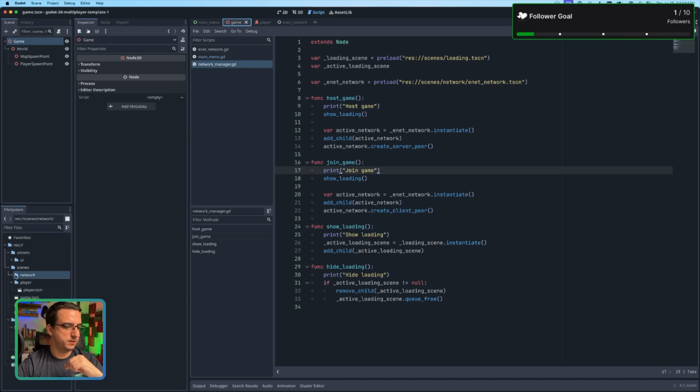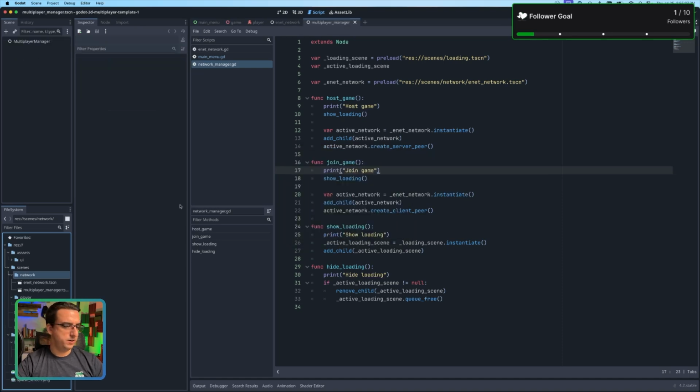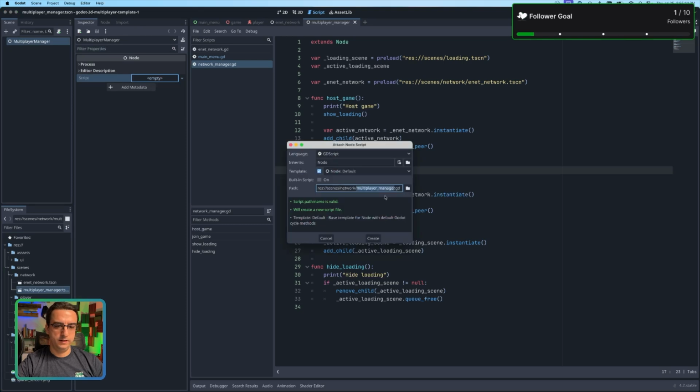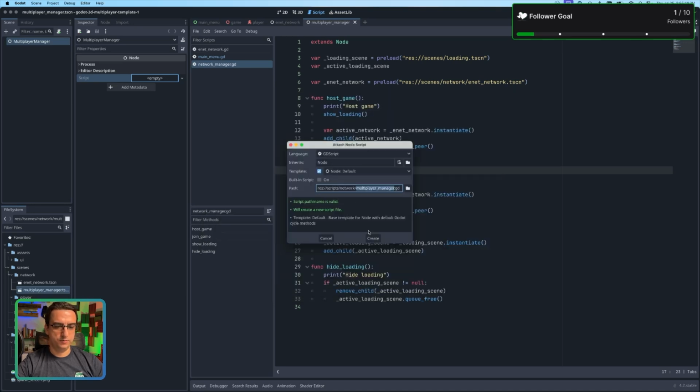So we'll go down to scenes, and under network, we can just add it there for now. If you don't like this organization, you can always change it later. So let's create a scene, and it's a node. We can just create a node. And of course, let me add a script to it. We'll name it the same thing, but stick it under the scripts folder, and under network as well. So multiplayer manager will go there, and this will be a node.